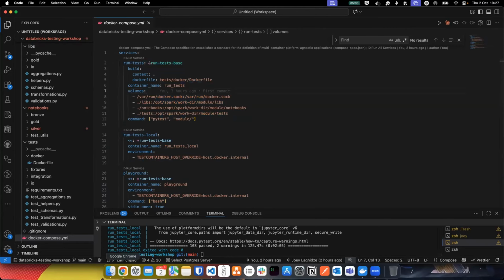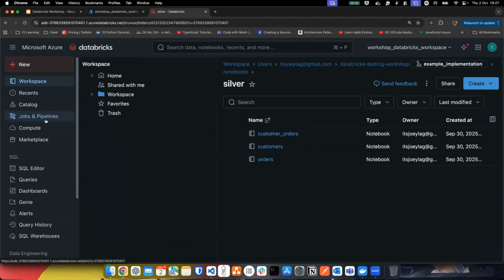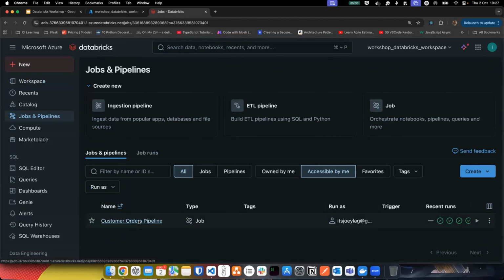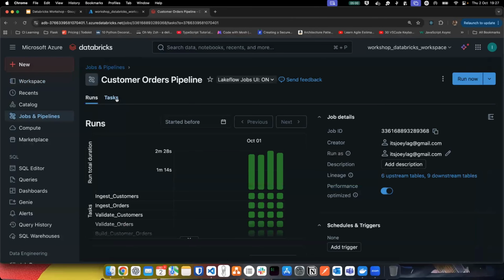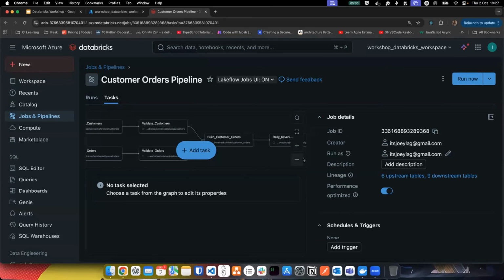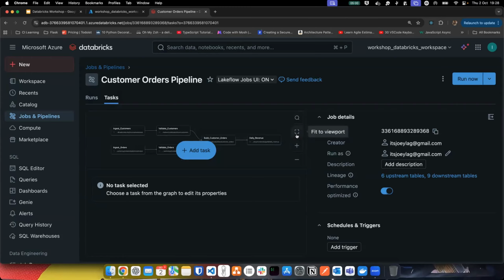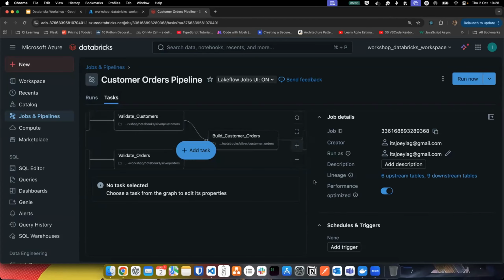But before we get into that, let's take a look at running our pipeline, right? So here's a little pipeline, our tasks. I don't know if you guys can see well.